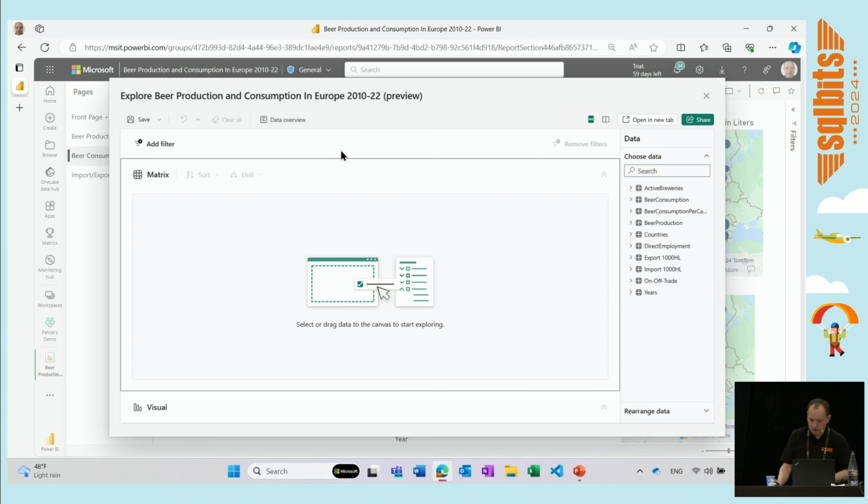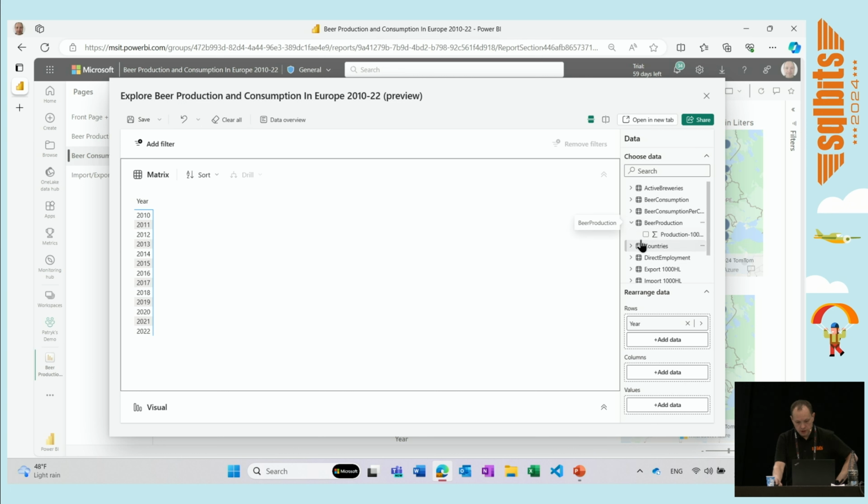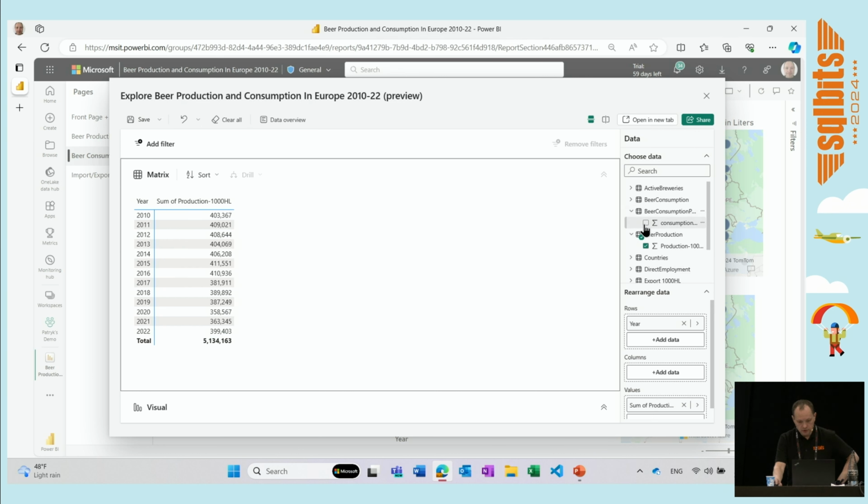But returning to my idea, I really wanted to see consumption versus production over years. So I will start with years. And you will see we started filling the matrix. So our idea initially was that a lot of customers are asking for this data in Excel, or just opening that in Excel and going to pivot tables. That's why matrix here. So I have years. I have beer production. I have beer consumption. Oh, it's per capita, so this is not what I wanted.